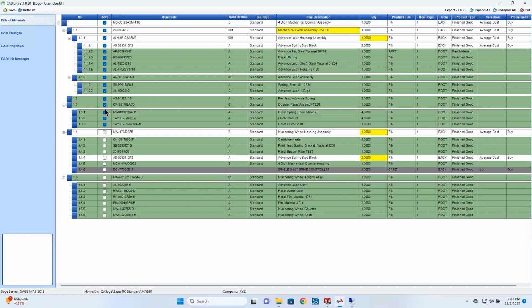So using this, I can start unchecking all of these to say, hey, CADLink, all I want to save today is just these. I just want to create these 4 parts, add them to the BOM, to the subassembly. That's it. That's all I want to do. So you are able to control what you're actually releasing into the ERP system. You're not always forced to release the entire bills of material.